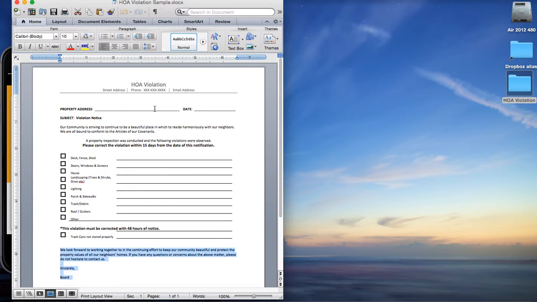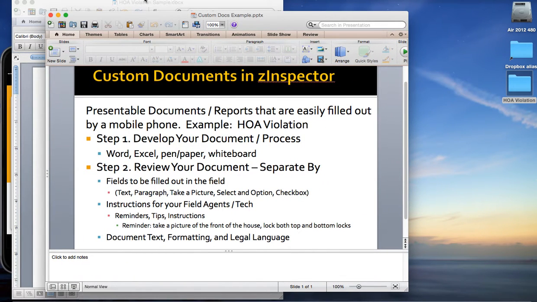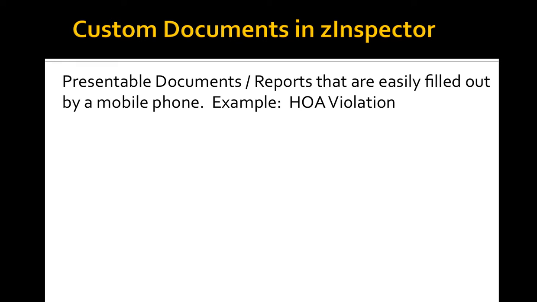There are various things we're going to do for that. I've got a little overview slide in PowerPoint here of some of the things to think about when you are setting up a document. These custom documents can be any presentable document report with formatting, images, tables, everything like that. But we're going to take it into a format that is easy to fill out, with just the key items that you want to fill out on the mobile phone, and then generate the complete document that you can email out or put to Dropbox or Google Drive.